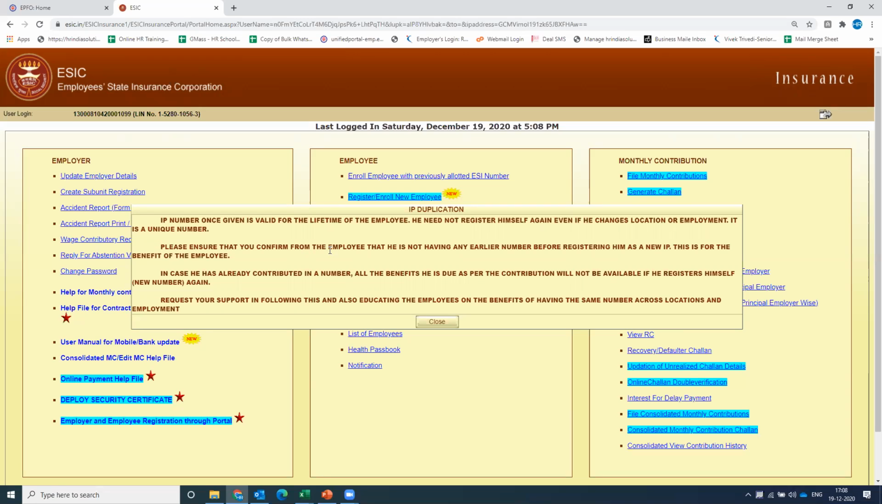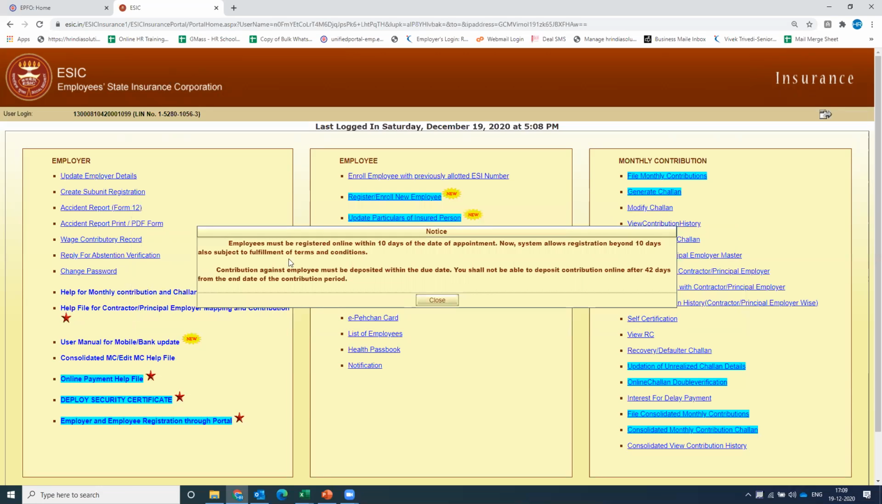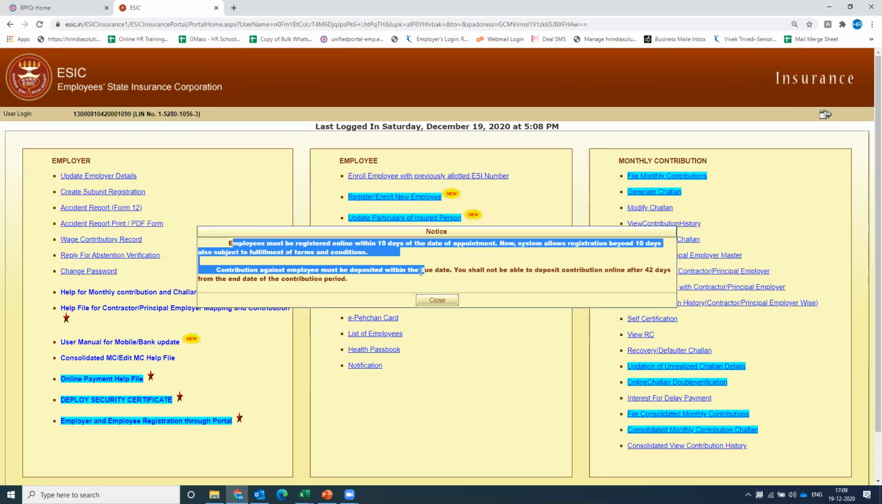And how do you do that? You ask the employee to fill Form 1 of ESIC, that is the declaration form of ESIC. In that, the employee mentions all the information related to his previous ESIC registration, right? So this is the first prompt. Then the second prompt we get is that the employee must be registered within 10 days of the date of appointment. Now the system allows registration beyond 10 days also, subject to fulfillment of the terms and conditions.